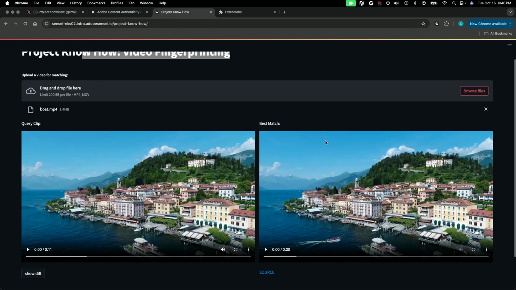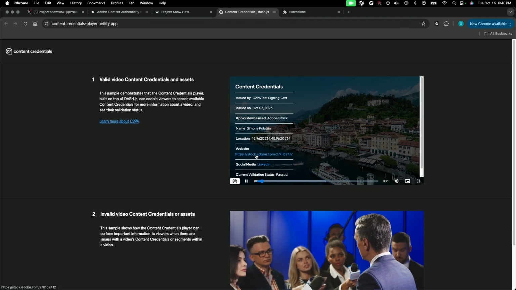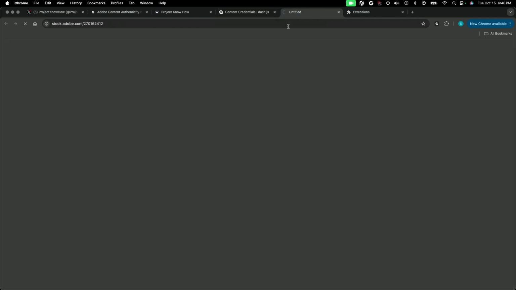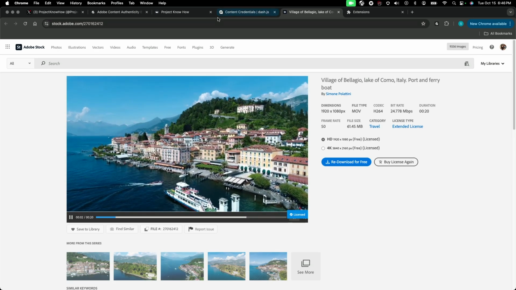So now, this is because content credentials were applied to the original video. I can find the original content credentials, where I have the link to the original video on Adobe Stock, where this will help me license it, all thanks to content credentials.